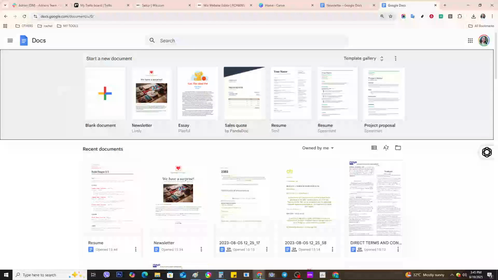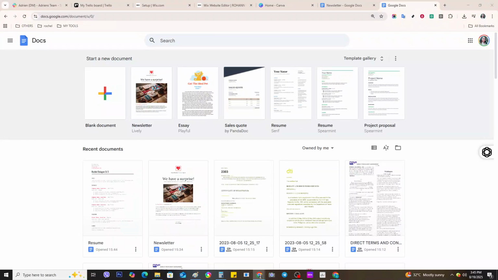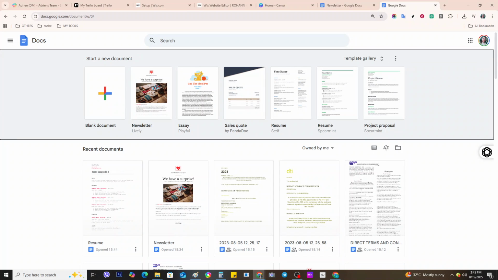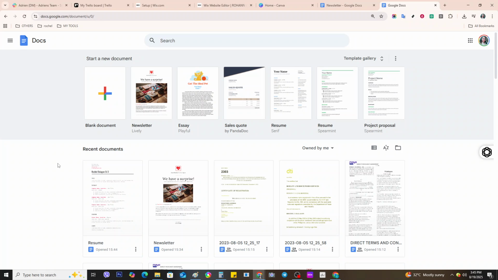In today's video, I'm going to teach you how to create and customize a circle using the drawing tool in Google Docs. Whether you're making diagrams, illustrations, or simply enhancing your document's visual appeal, knowing how to insert shapes is a handy skill. So let's dive right in and get started.